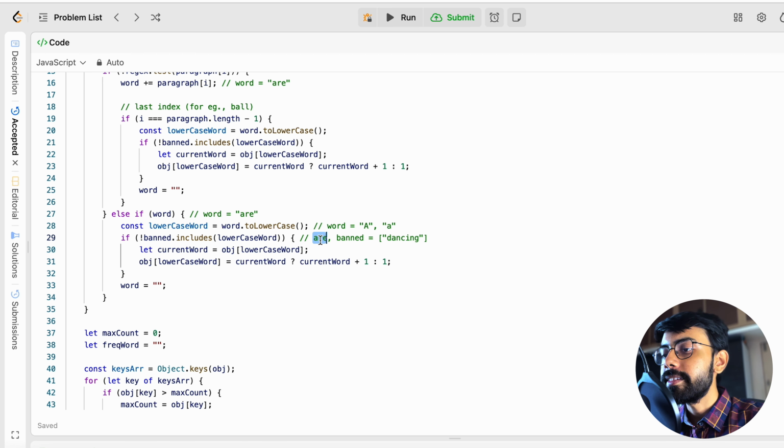So let's say the word is R and the banned array has the word dancing, right? So we will check whether the word R is present in the banned array. No, right? So then in that case, we will execute these 2 statements. What we are doing here, we are taking that word from the object. So let's say currently our object is empty, right? So accessing the word R on the empty object would return nothing. In that case, we will add that word in our object with the initial count, that is 1.